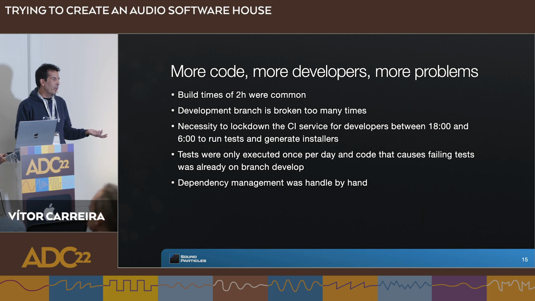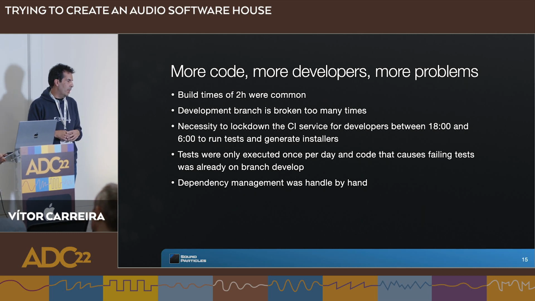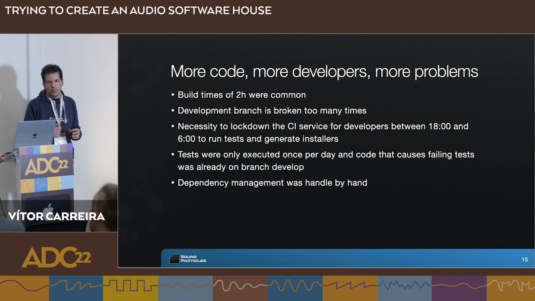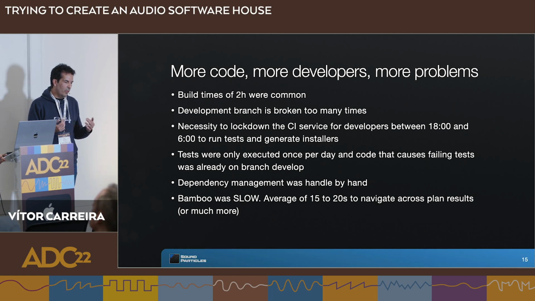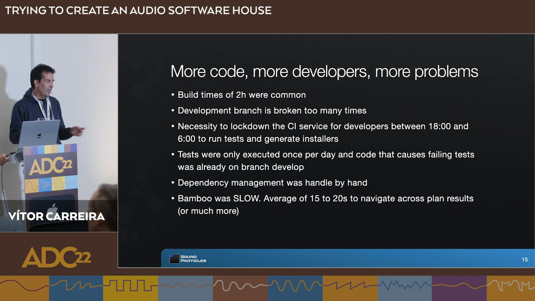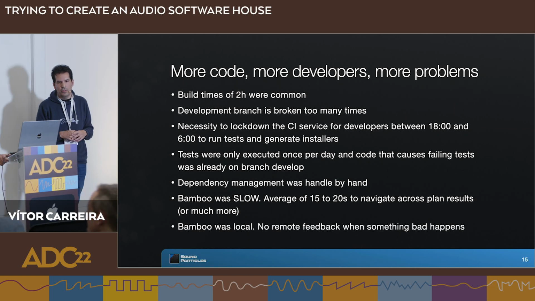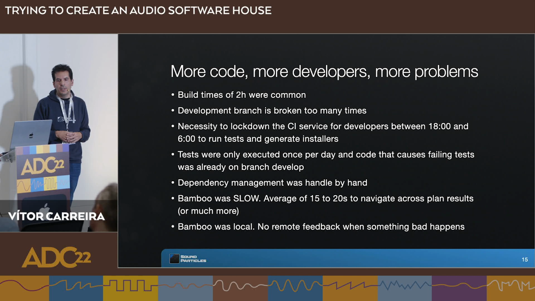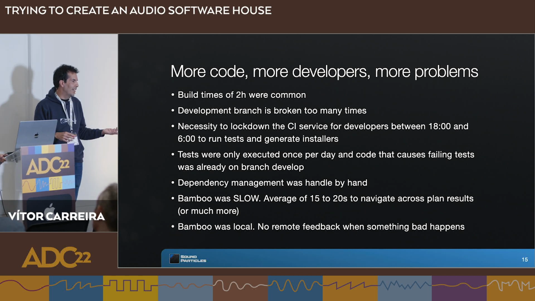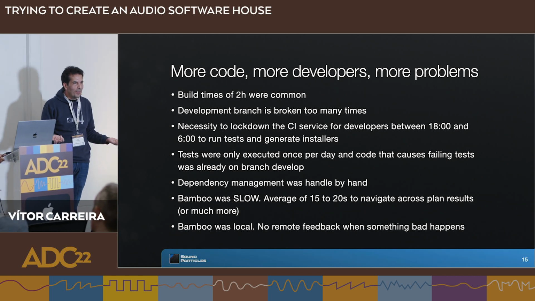If you wanted to add new products, all the dependency management was done by hand through Bamboo. So we didn't have any kind of automatic dependency management. And Bamboo was starting to be slow. Interacting with Bamboo, just a single click took 20 seconds on average just to navigate across the pages. And the second problem with Bamboo was that it was running locally, so no remote feedback. If any problem emerged, we had to go to the office and try to see in the logs what happened, so that's not productive.